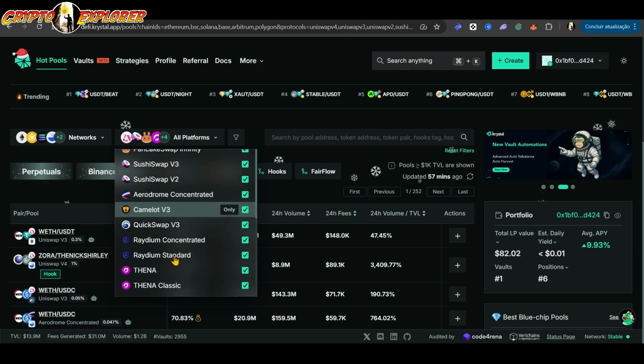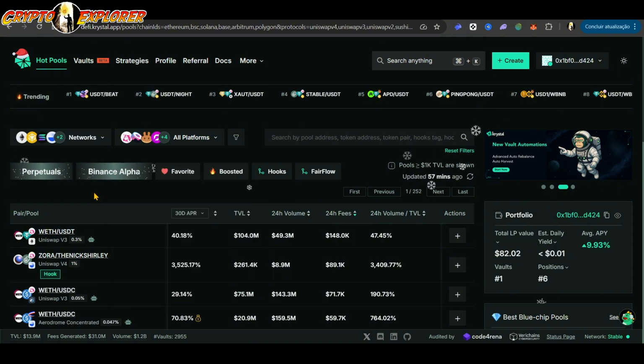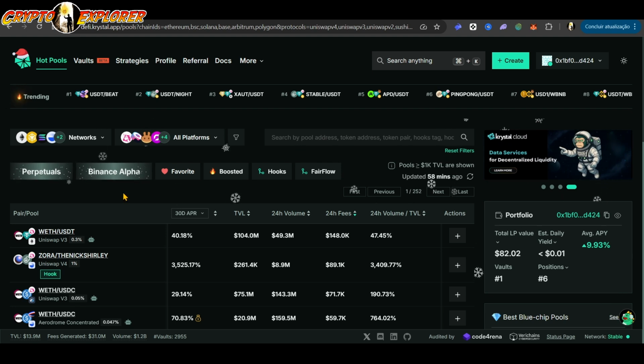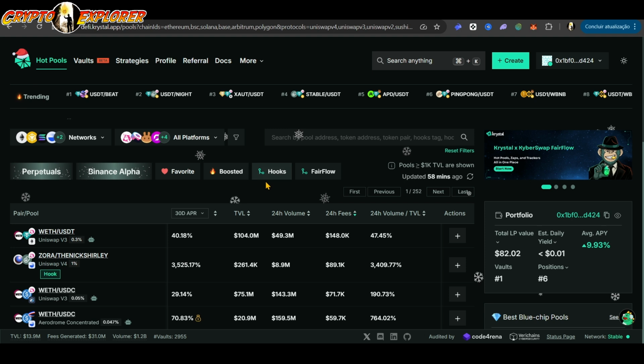As a complete beginner, you already have plenty of options to build your own list of liquidity pools that you want to keep an eye on in order to deposit and create your own Bitcoin money making machine. So these are the first 2 steps, finding a blockchain and finding DEXs. I will let all of this stay on, but now we have some different filters here: favorite, boosted, hooks, and fair flow. Never mind both of these, hooks and fair flow. As a complete beginner, you don't need to worry about that.